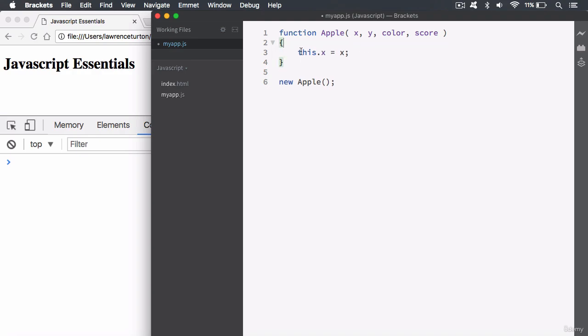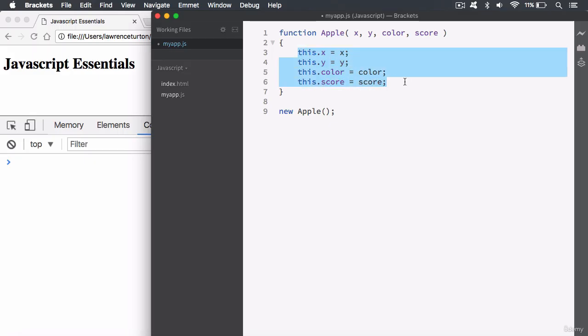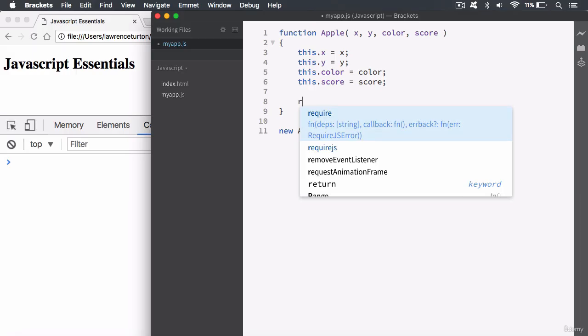That's all this is doing. This is just an object now. It's just a new object that I can manipulate and play with. So you've got Y, you've also got color, and then also you've got score. And all that's going to do is it's going to return the object. Now you can say return this if you really wanted to.